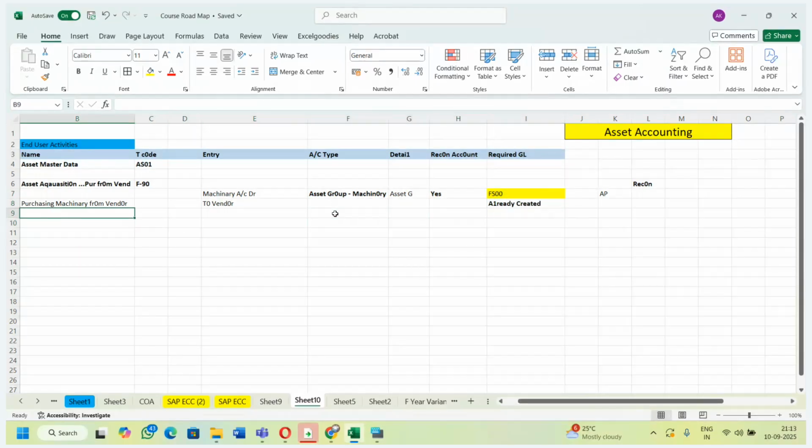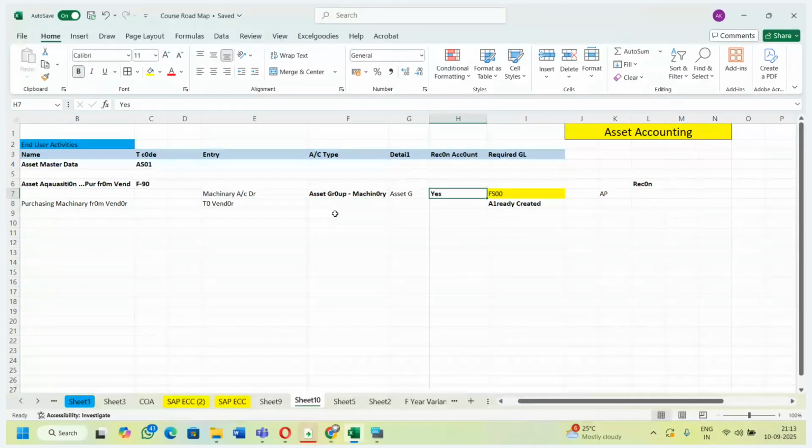Next, asset acquisition is done. Asset acquisition is nothing but the purchase of an asset from the vendor. We will use the F-90 T code. The general entry is machinery account debit to vendor account. Machinery will come under an asset group, so all similar types of assets we will create under a single recon account.